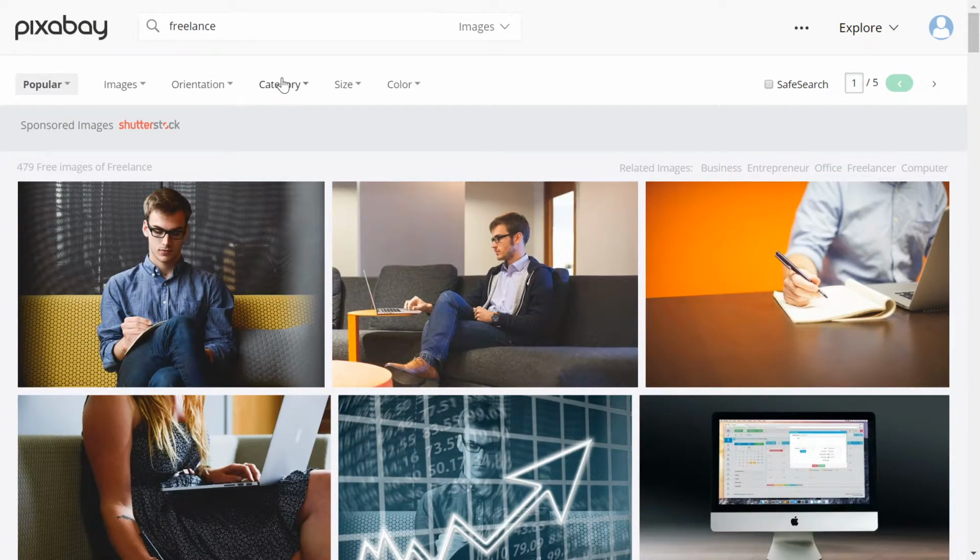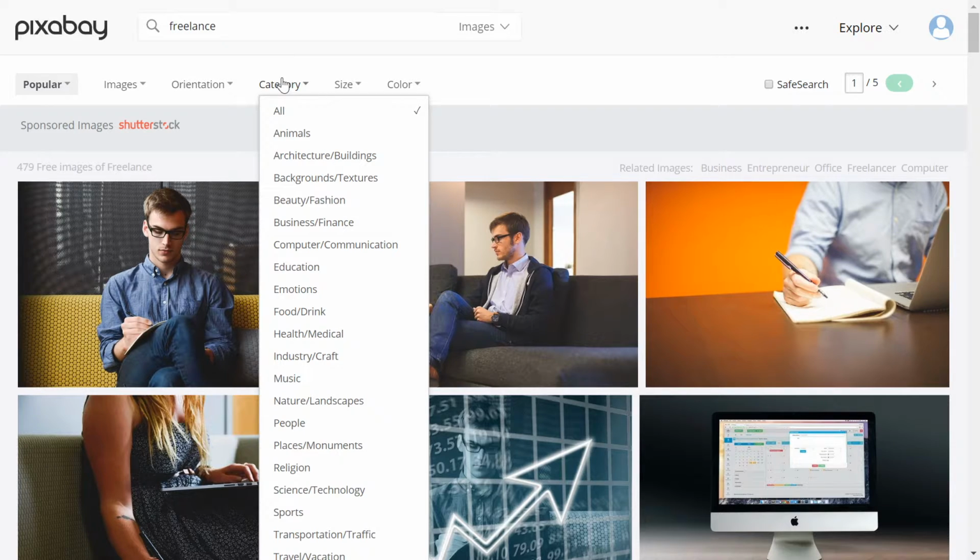There are different categories as well. You've got animals, architecture, backgrounds, beauty, business, computers, education, emotions, food, drink, health, medical, industry, craft, music, nature, people, and so on and so forth.